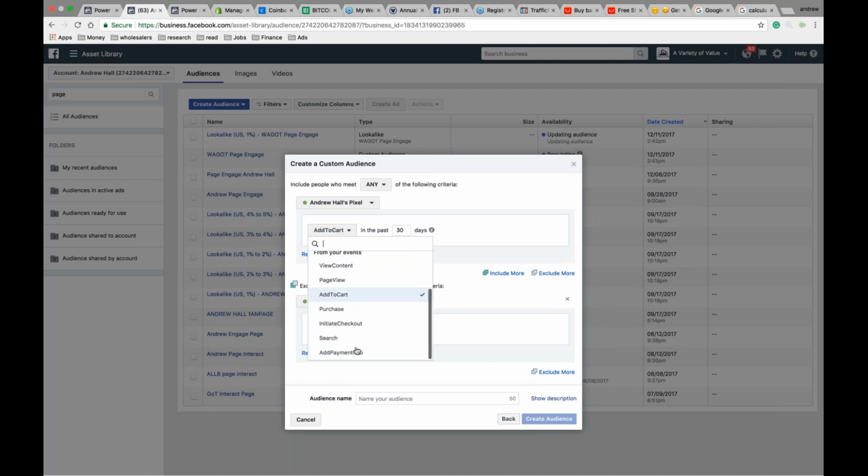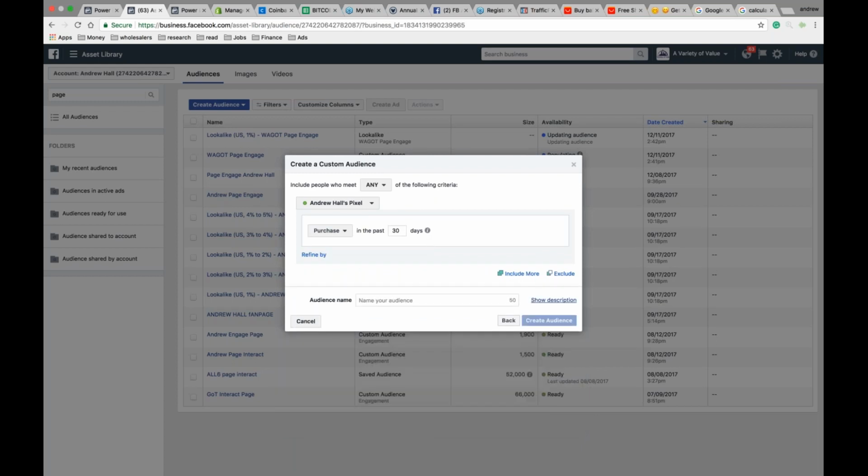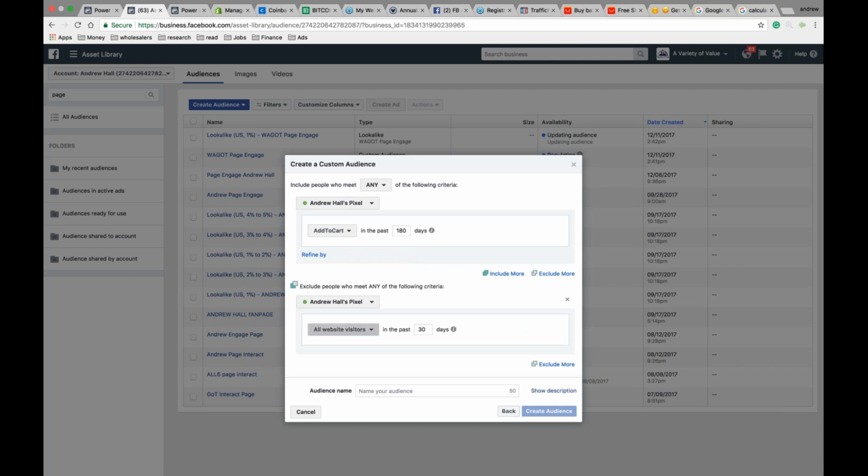Or if you just wanted to remarket to people that purchased, you can also do it that way. Now, I always like to do the last 180 days for a remarketing ad like this one, and then exclude people who added to cart or purchased.